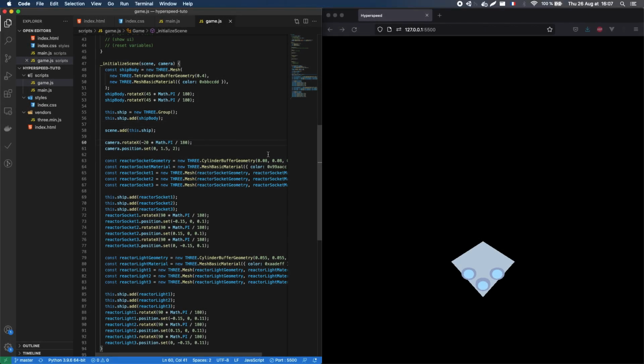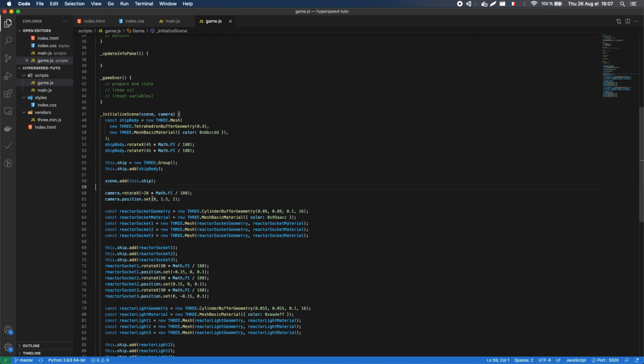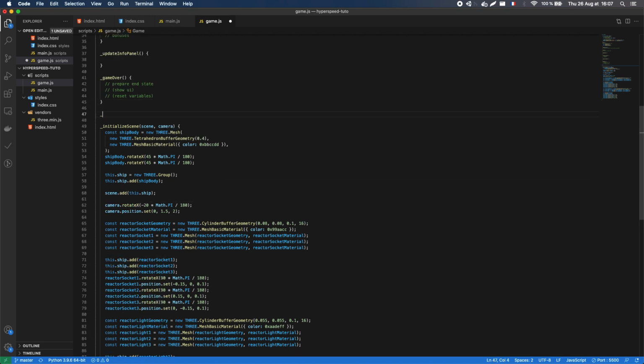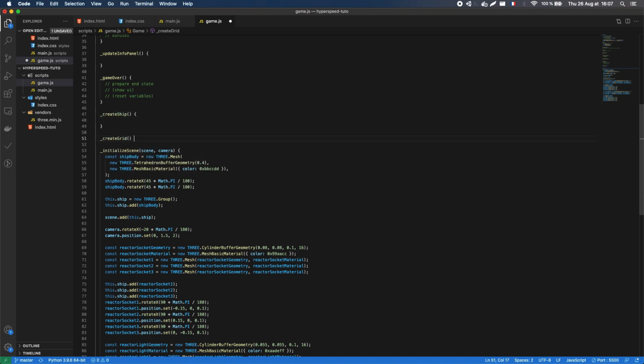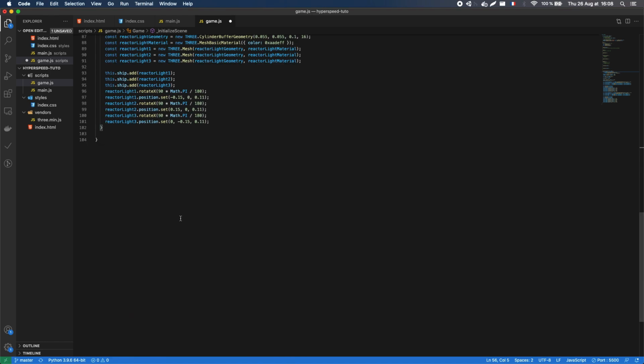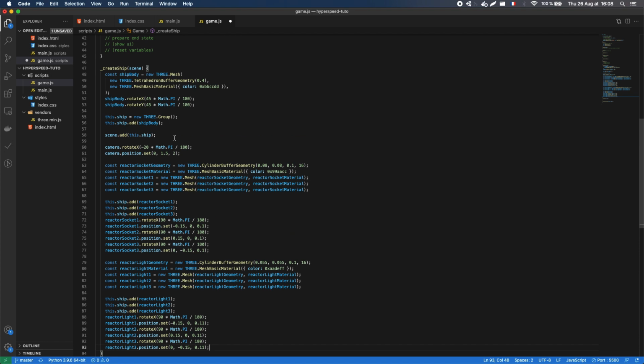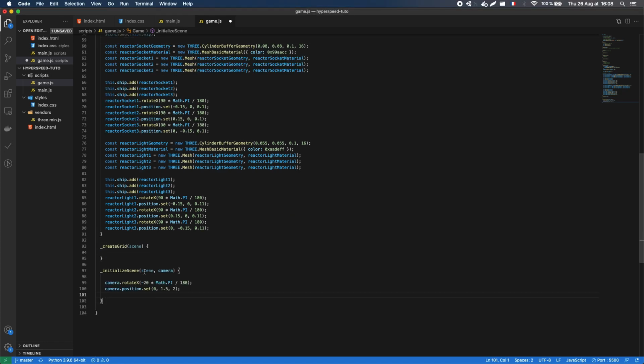Okay, so let's go back to our game.js script. Before we do anything, let's just split the initialize scene method into subfunctions because it's getting a bit long. So I'll just create a create ship and a create grid method. They both take in the scene as parameter. And I'll move the code from the initialize scene function into create ship. And I'll call the two functions passing in the scene.